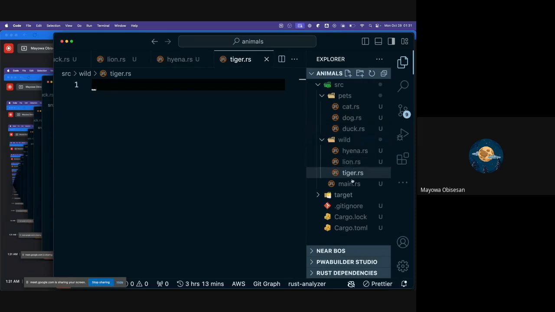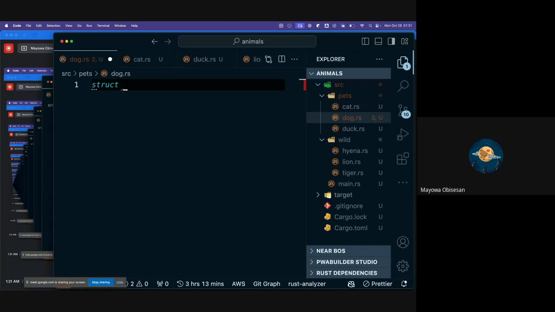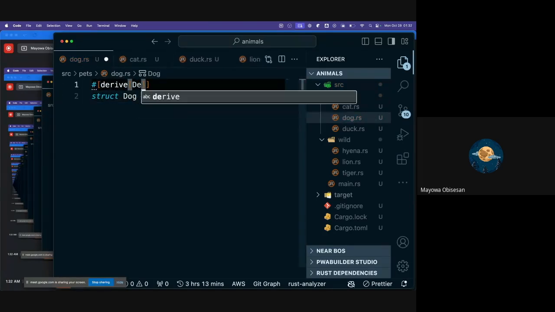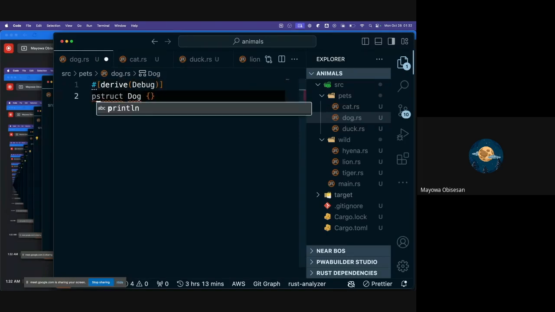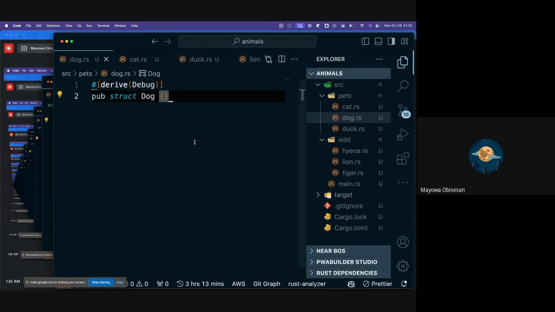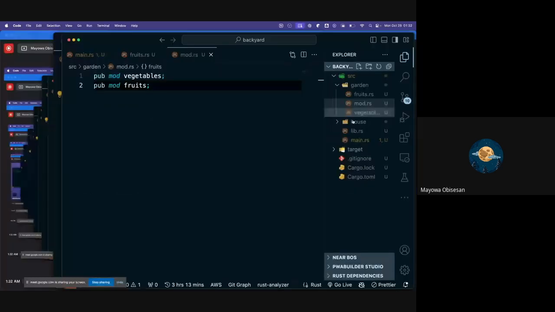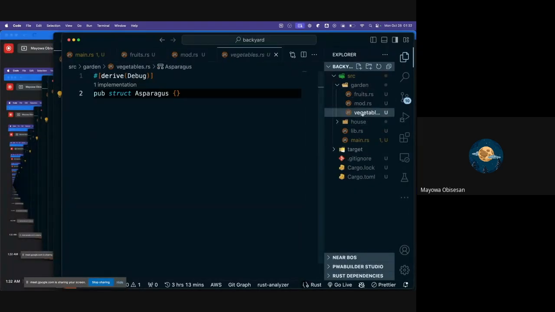Now in this case, I have all of these files. But if I want to make use of any of them, let's say inside the dog, I have a struct called dog, for instance. And then I make this public so that I can use it outside of this place. Now compare this to what I have in this place. You can see that it's looking like the same structure, basically, without anything quite different.